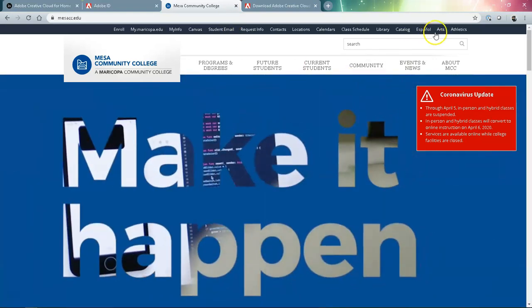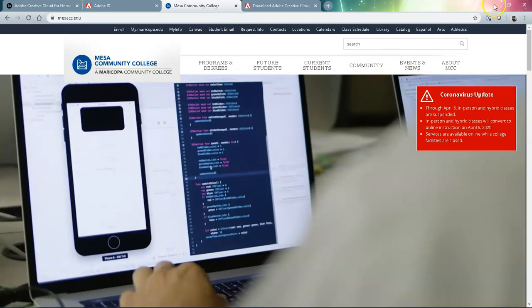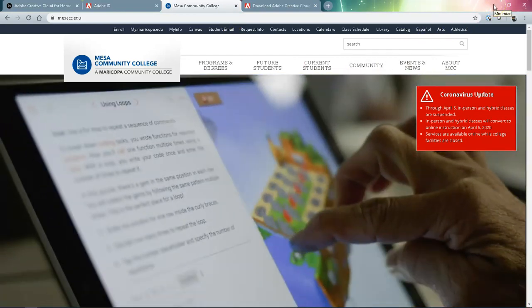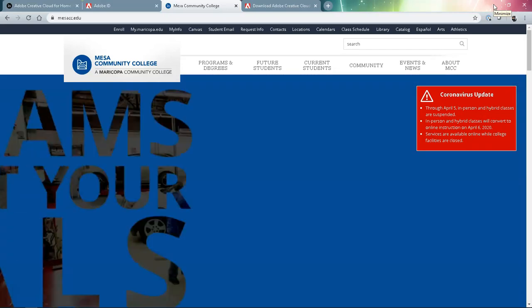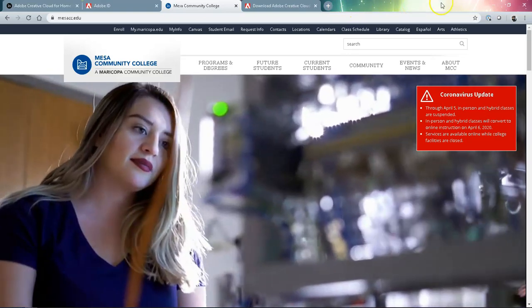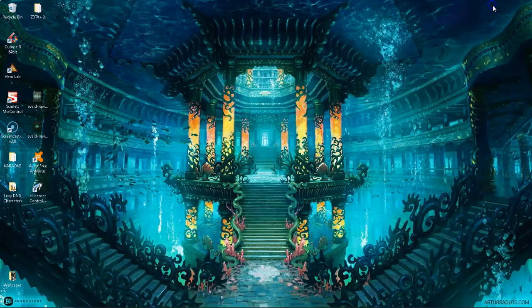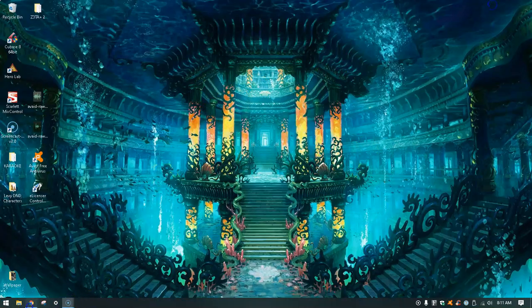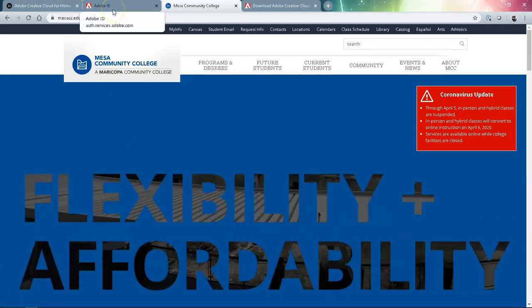All right, if you're a student at Mesa Community College and you want to try to get the Adobe suite, that's Photoshop and Premiere and all the good Adobe products, let's try to do this together. I'm going to make a tutorial video on how to do that. As you can see here, I'm on my home computer, not a work-issued computer.